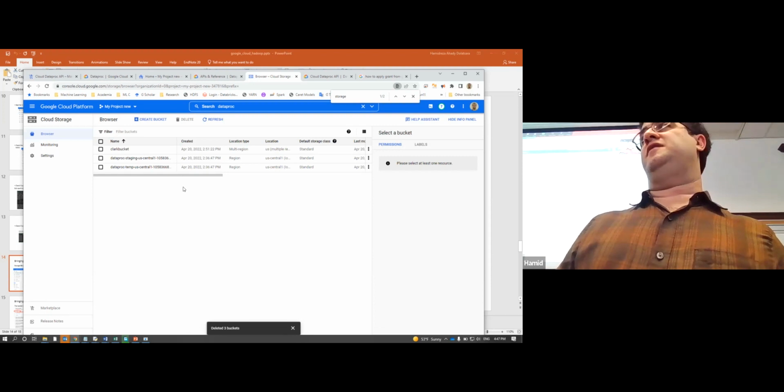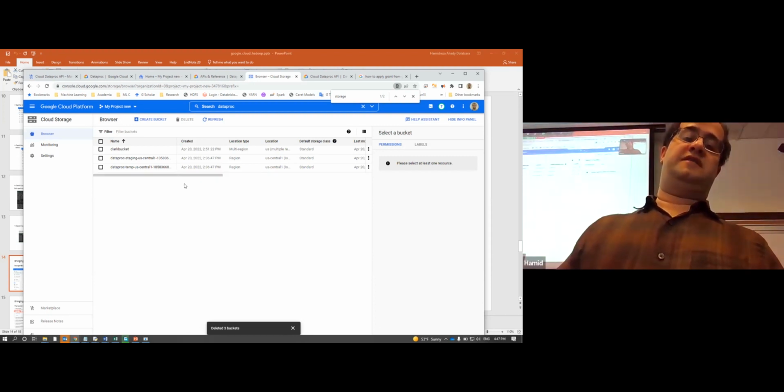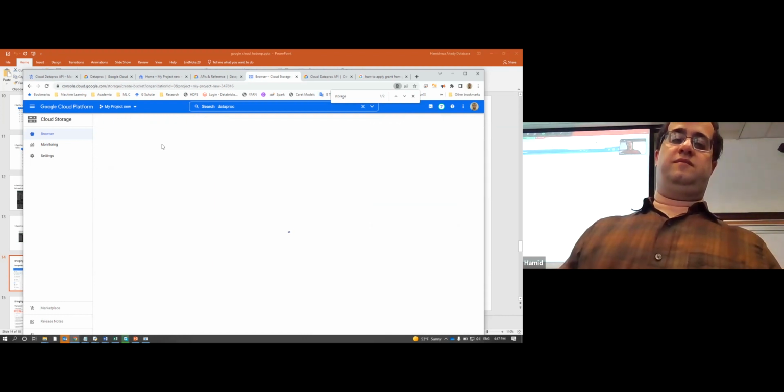So I already have, you might have at least one bucket related to your project. You can stay with that, but also you can make your own bucket. So click on create bucket.